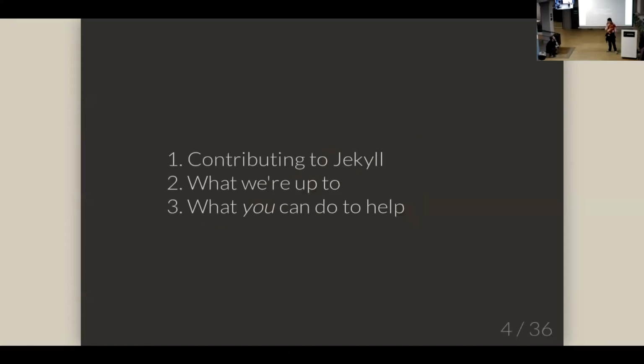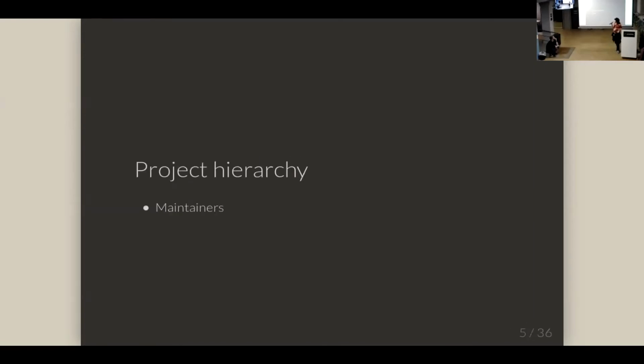I'm going to split my talk into roughly 3 sections. In the first one, I want to talk a bit about what it's like to contribute to Jekyll, how the project itself is structured, because I feel like a lot of people don't know that. And then the second part, I want to talk a little bit about what we, the Jekyll team, have been doing, because we haven't been sitting on our butts for eternity. We've actually done stuff. And then the third one, I want to expand on that to tell you what you can do, how you can contribute, how you can essentially help us ship better software. That's the whole point. Okay, let's start talking about project hierarchies, open source project hierarchies.